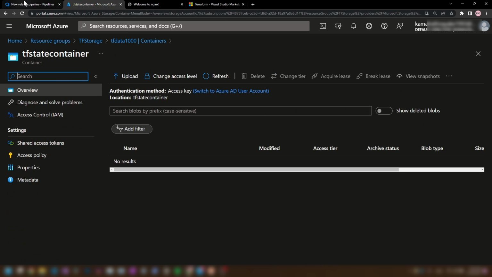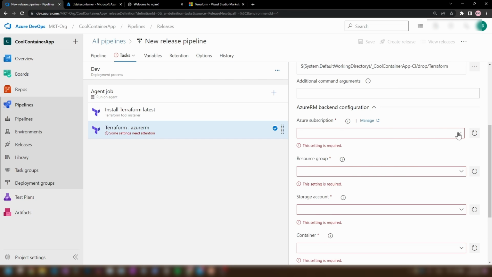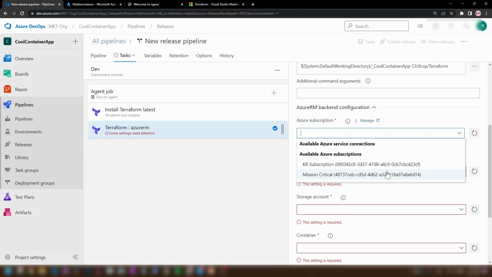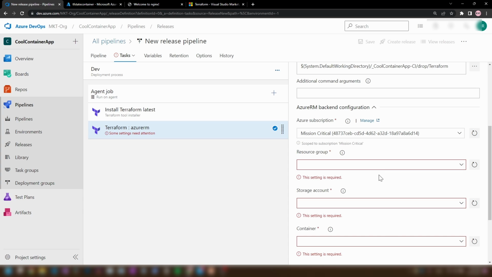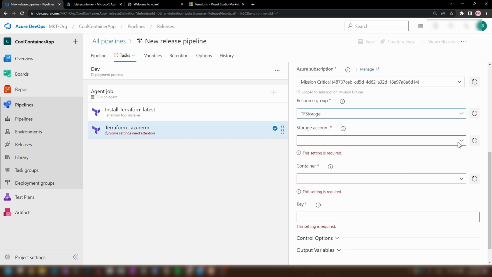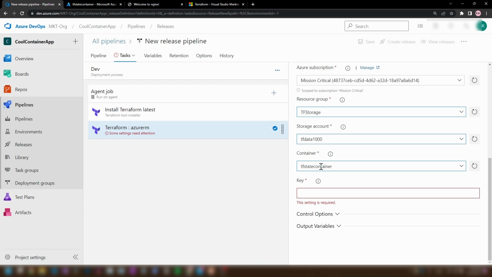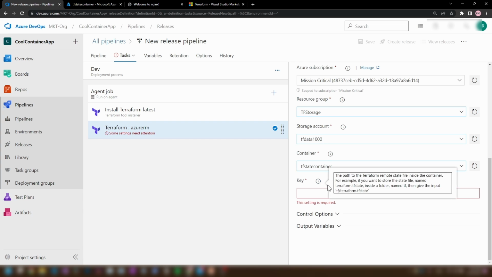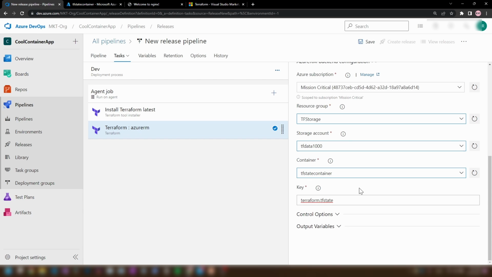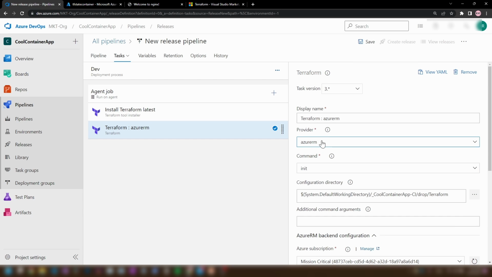Now let me go back and select my Azure subscription. I'm going to go with this subscription here. Now let me just go ahead and select the resource group that contains the storage account. This is the resource group, and I'm going to select the storage account, and this is the container, and I can specify the name of the file. I'm going to go with terraform.tfstate, and this file will be created inside of this container. Now I have specified this. Let me just rename it to init.